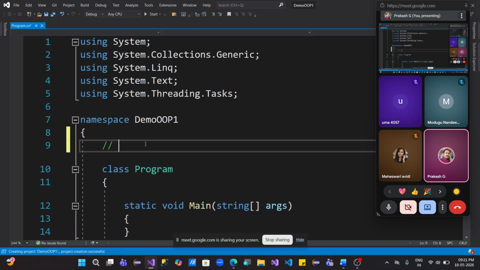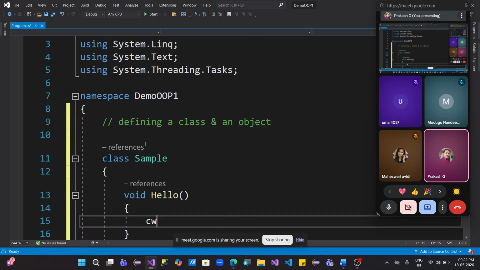I don't have any variables right now. If you want to write a variable, you can take a variable and you can use it. Right now, I'm just writing a method. Console.WriteLine hello from sample, like that I'm writing, guys.